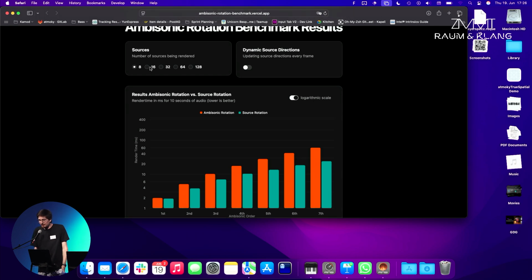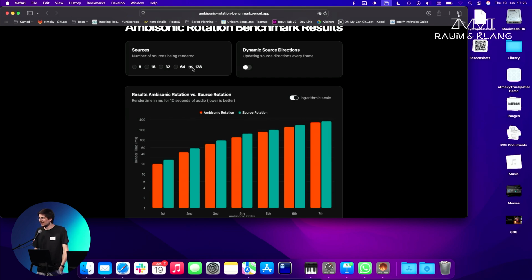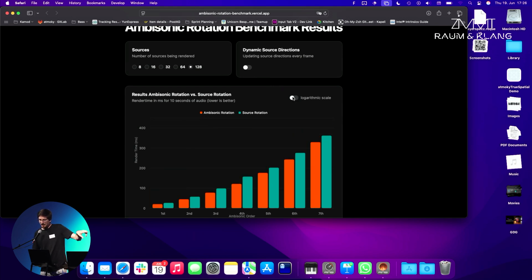But what happens if we crank up the number of sources? It must turn around, right? There must be a way that ambisonic rotation is efficient. And we can see that if we reach 128 sources. And if I get rid of the logarithmic scale, it's more and more pronounced, of course, if we have a linear way of things. So now, in every case, for every order, when we render 128 audio sources, the individual rotation is worse. So ambisonic rotation is efficient, I guess.